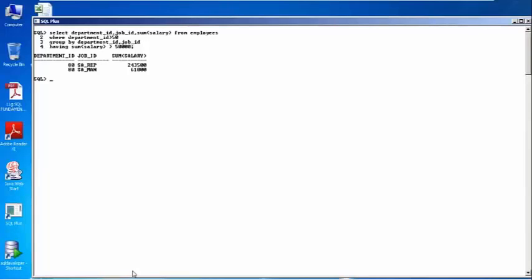What it did is it only calculated the sum of salary for the department IDs which are greater than 50. So you can include the where clause only for the column names, not for the group function.